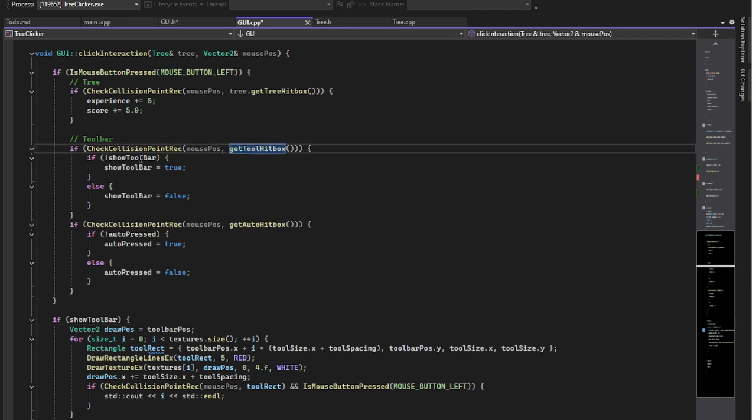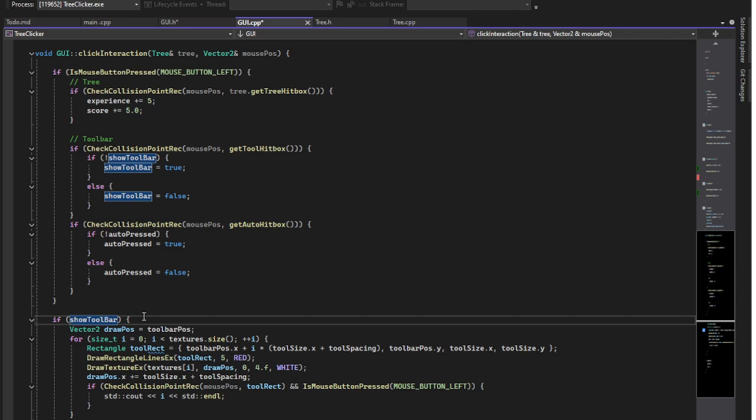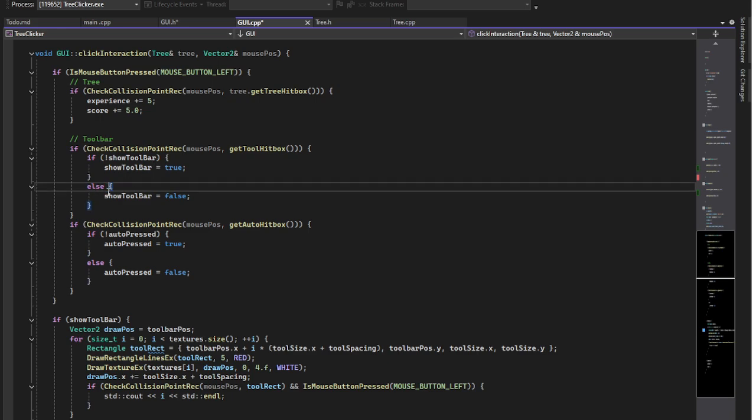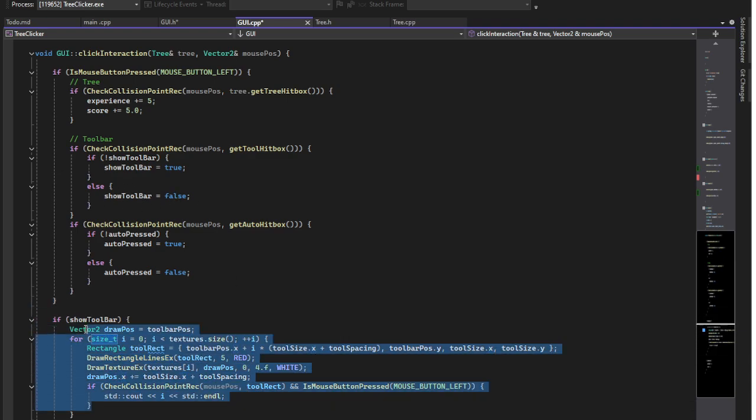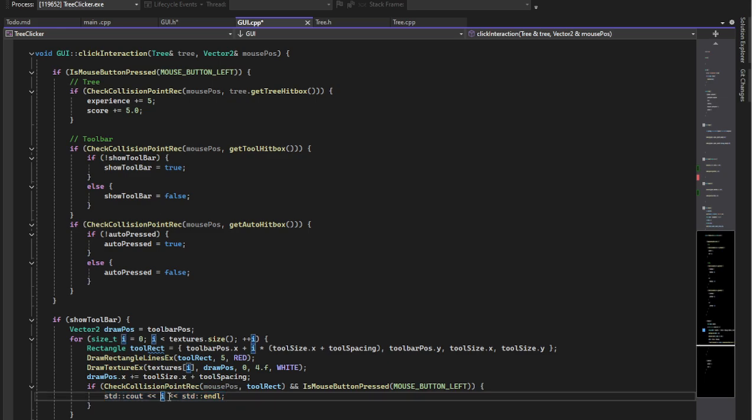If collision with get tool hitbox, we're gonna show the toolbar. And if we're showing the toolbar, then else if show toolbar is true, then we're going to stop showing the toolbar. And that's our system here for the tools. Right now here is a debug. Clicking the different axes shows a different number. And this is where we're going to be able to change the different tools, this logic here.